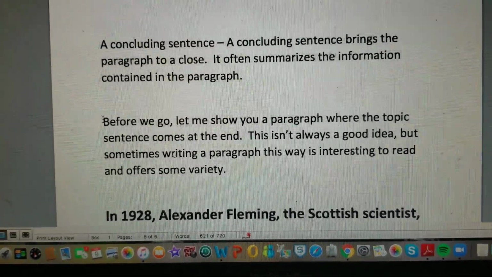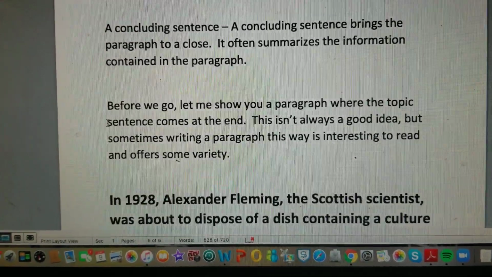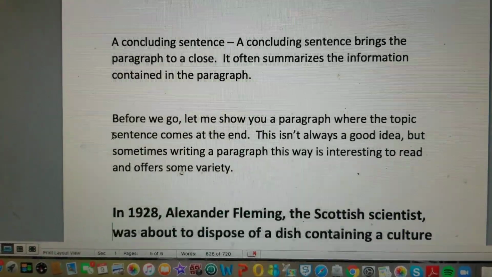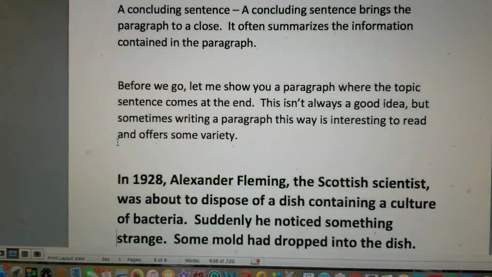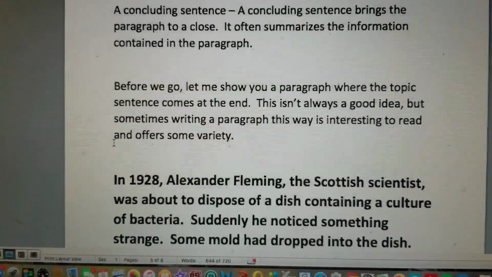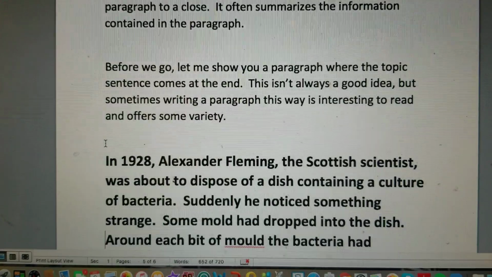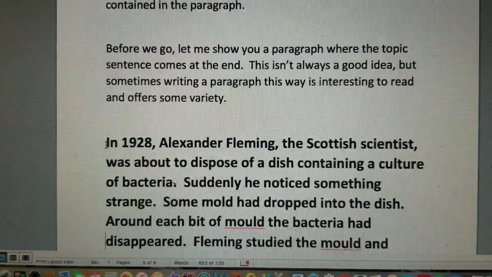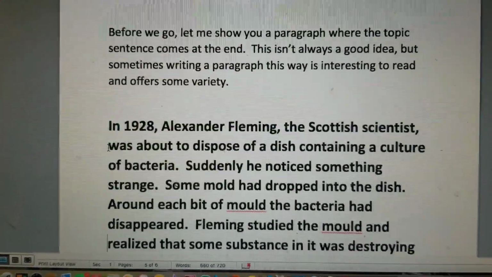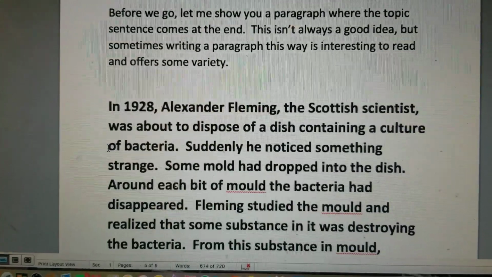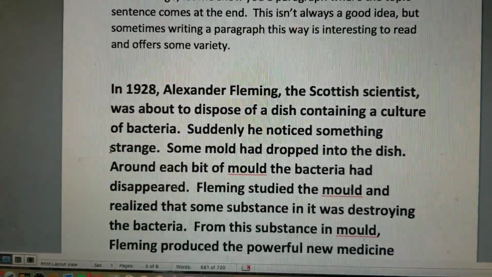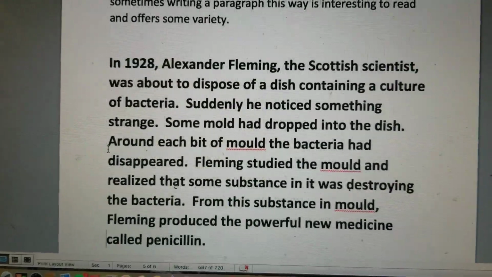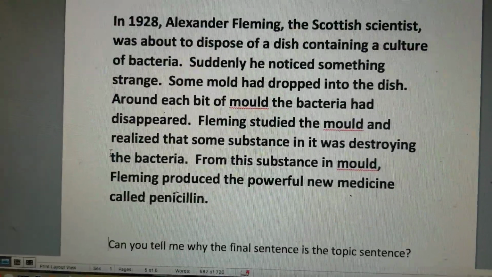In 1928, Alexander Fleming, the Scottish scientist, was about to dispose of a dish containing a culture of bacteria. Suddenly, he noticed something strange. Some mold had dropped into the dish. Around each bit of mold, the bacteria had disappeared. Fleming studied the mold and realized that some substance in it was destroying the bacteria. From this substance in mold, Fleming produced the powerful new medicine called penicillin.